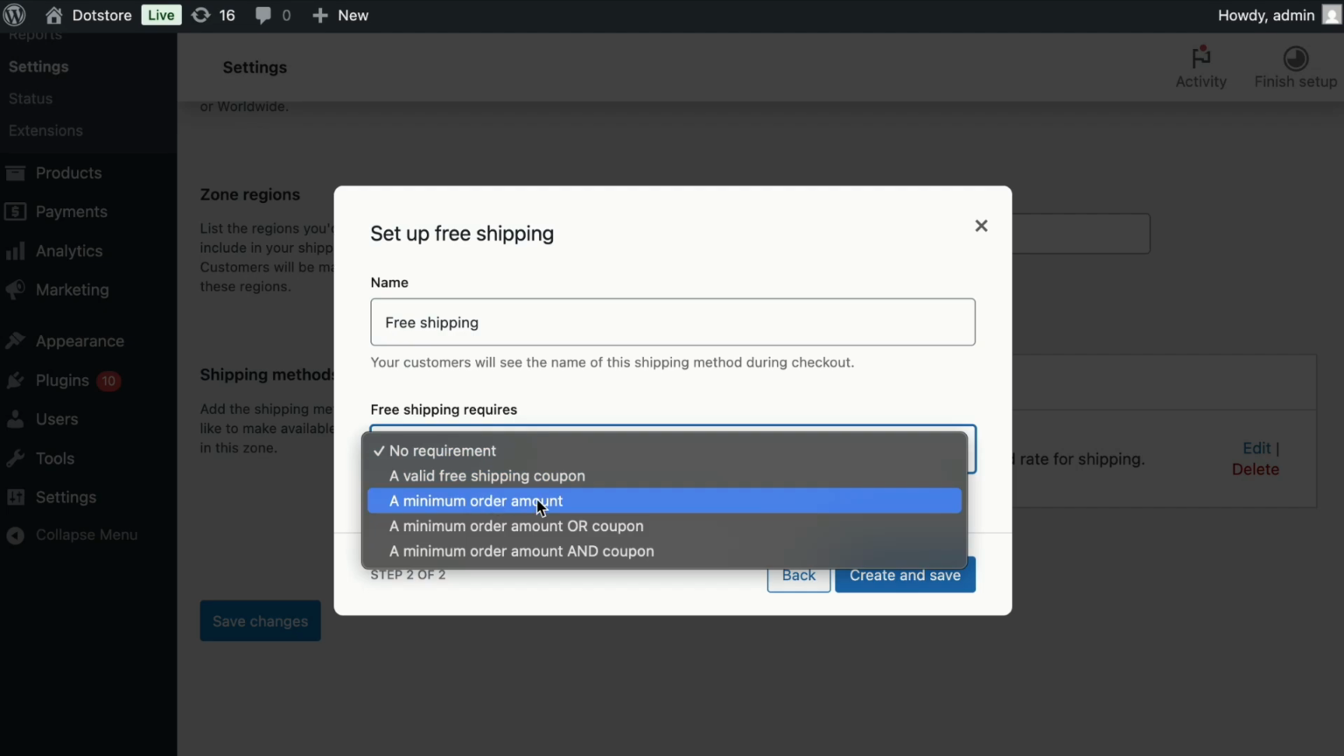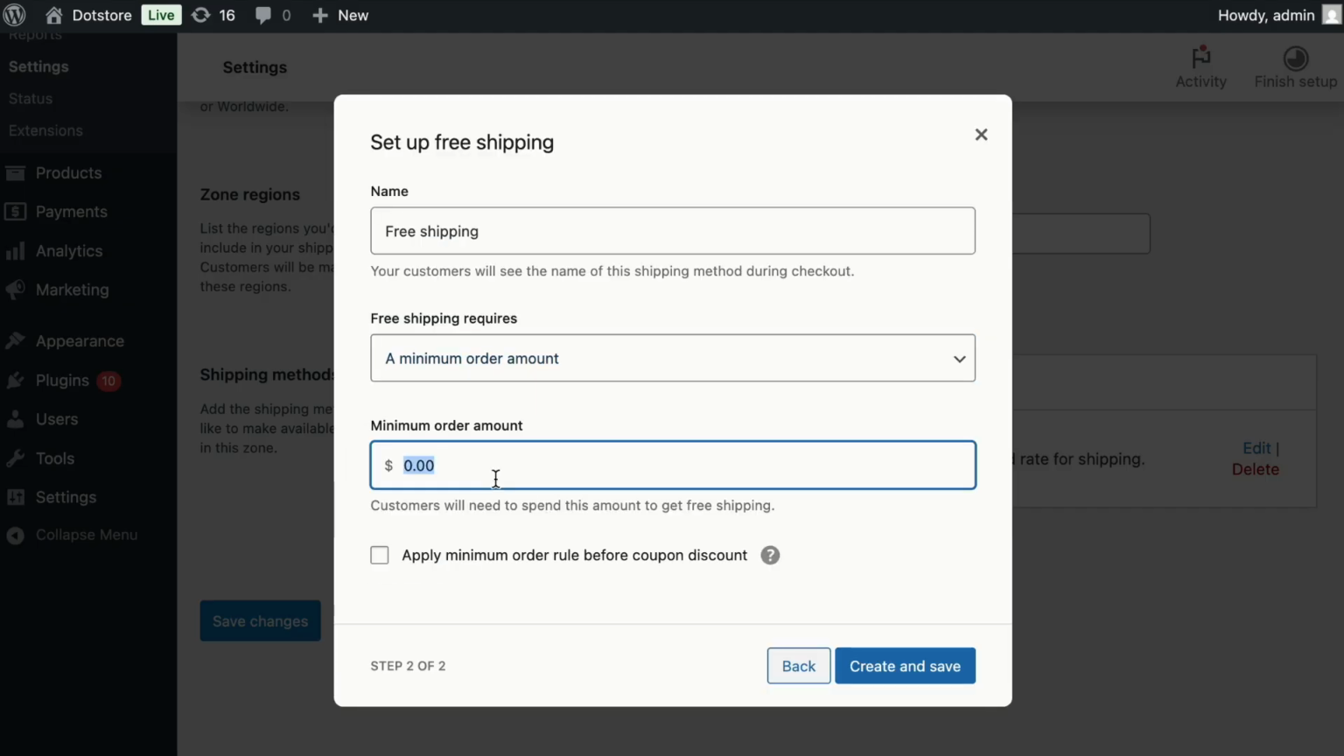You can set free shipping based on a coupon, a minimum order amount, or both combined. We'll set up free shipping based on a minimum order amount. Let's say if the order total is above $59, we want to offer free shipping. I've set that option here. If you want the subtotal to be calculated before applying any discount coupon, you can check this option here. We'll go with the default for now and then click on the Create and Save option.